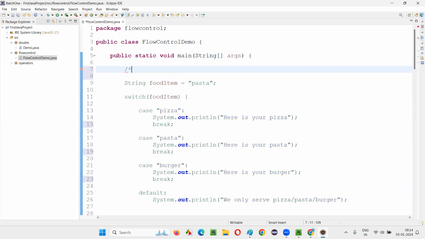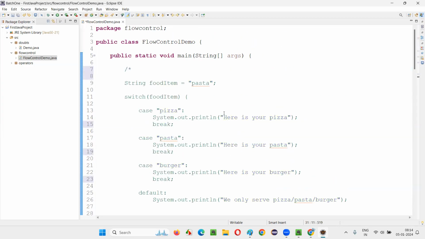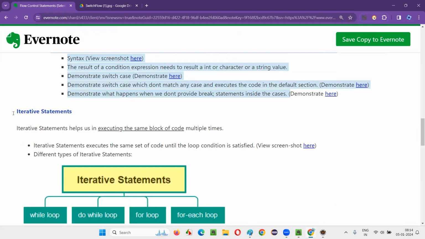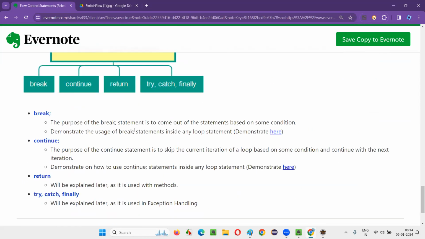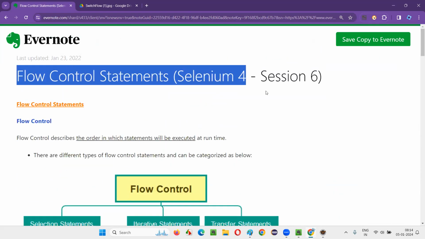So this is the switch case, and we are done with the selection statements. Any doubts, any questions? Guys, any doubts or questions? Anyone have any doubts? Tomorrow we'll see the iterative statements, okay? And followed by the transfer statements. Iterative and transfer statements will be covered tomorrow, okay?